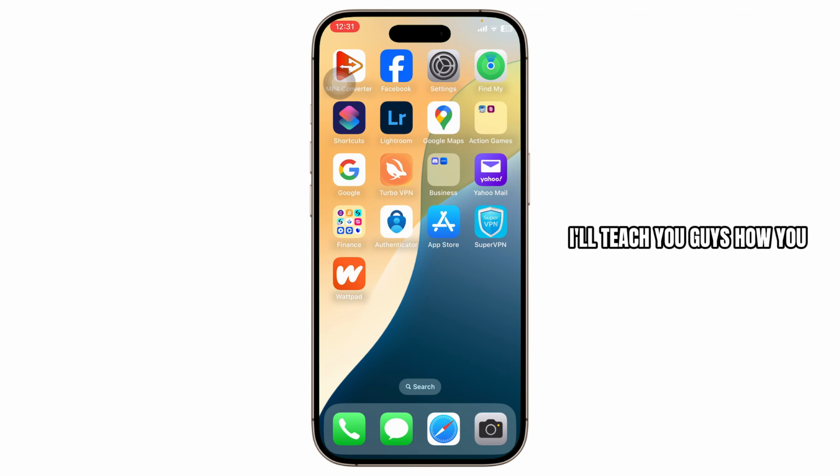In today's video, I'll teach you guys how you can create a photo collage on Facebook story. So without any further ado, let's dive right into it.